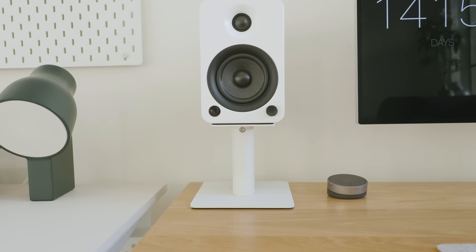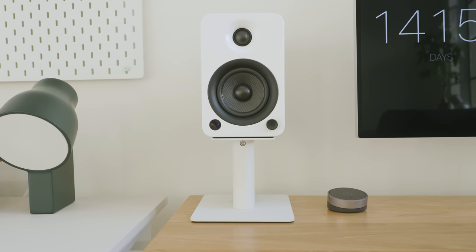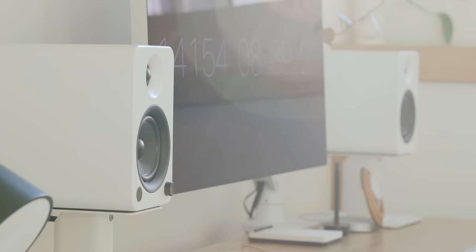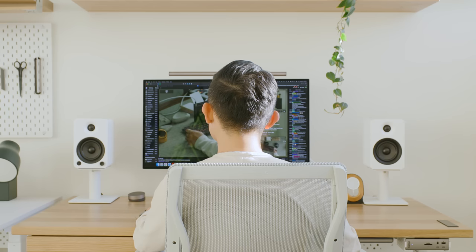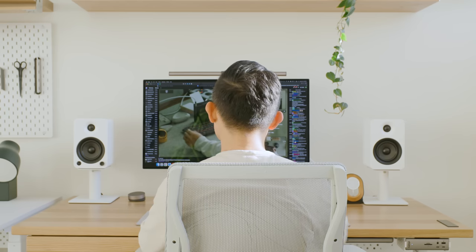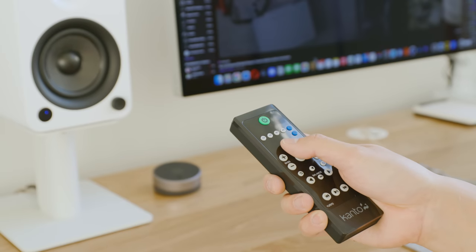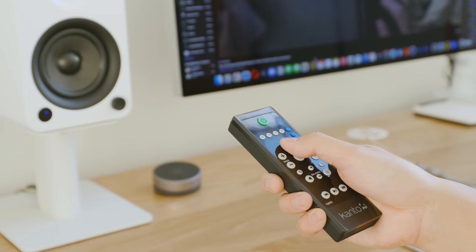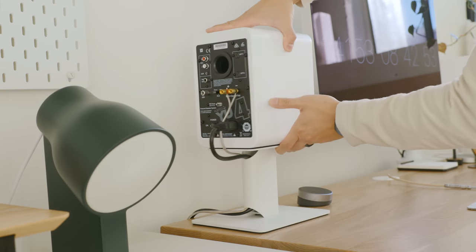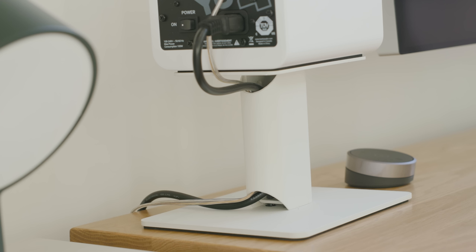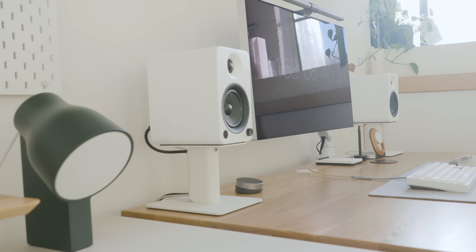For audio, I'm using the YU4 speakers by Kanto. These are larger than my go-to desktop speakers at home, but I got these to help fill this larger space. I'm no audiophile, but to my ears, these sound amazing. My favorite feature is the remote control for the speakers, which helps me fine-tune the sound and switch between sources. They sit on these 6-inch stands, also by Kanto, which helps hide and guide the cables from behind the speaker.